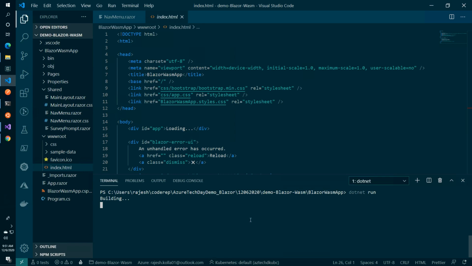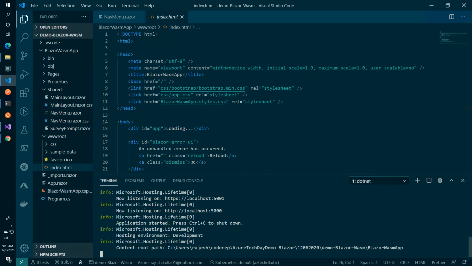It will take some time. It is building. This is the protocol. This is HTTP, and there is HTTPS. I'm using HTTP.